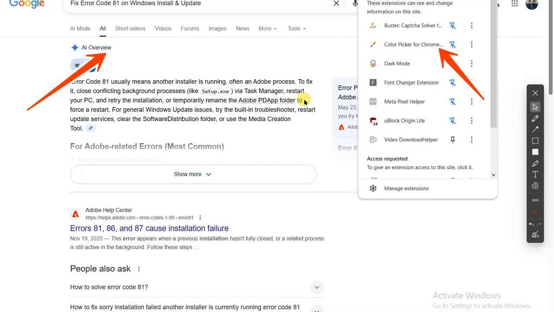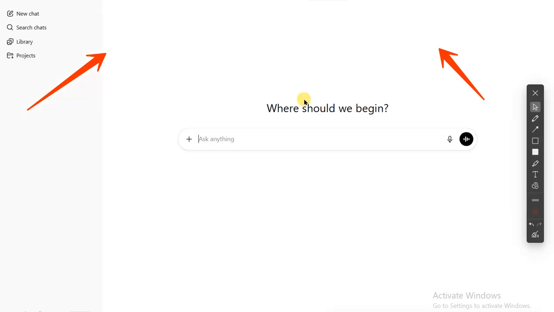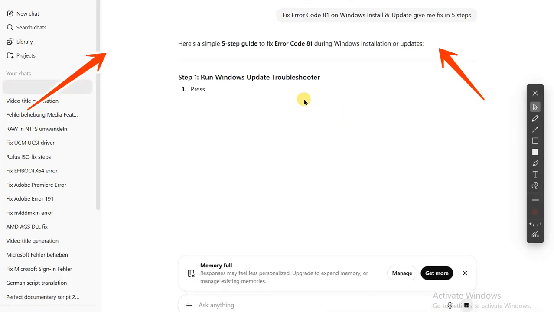Now let me explain why this happens. This error usually appears when Microsoft Store files are damaged or your system cache is full. Sometimes the download files get corrupted, and Windows cannot complete the installation. That's why error code 81 keeps appearing.